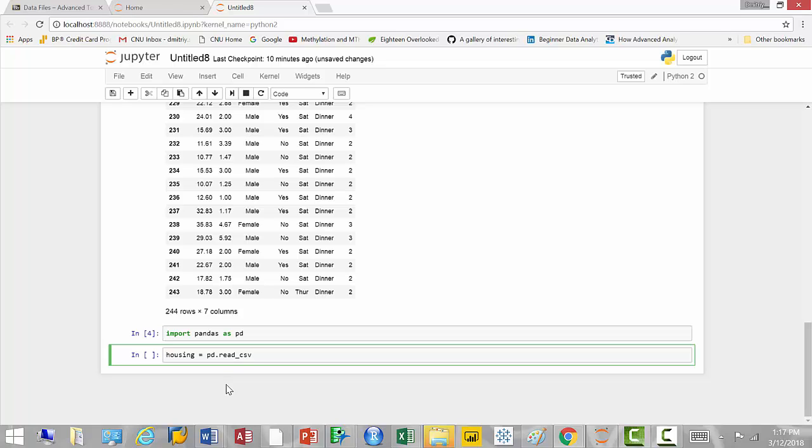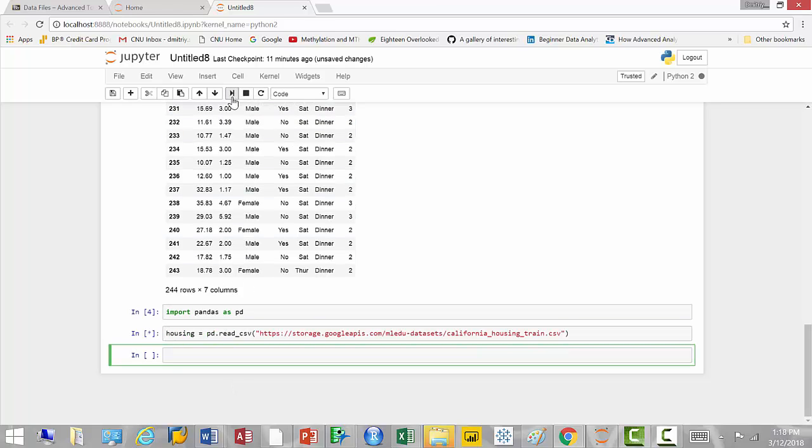Okay, all lowercase, case sensitive, and then open and close brackets, and inside the brackets, in quotation marks, I'm going to paste the URL. Okay? So the data on my computer is going to be inside this Python session in my browser, will come straight from this web address. Okay? And when I hit the run button, it thinks about that and it says number 5. So when I see the number, it means that the command ran successfully, right?